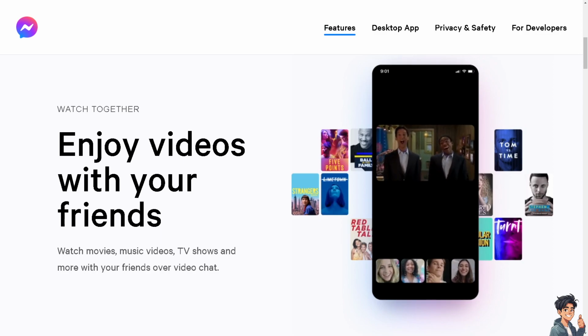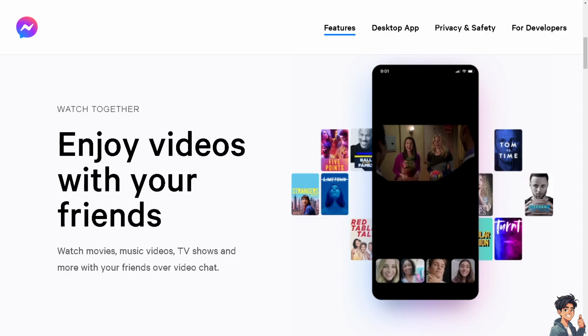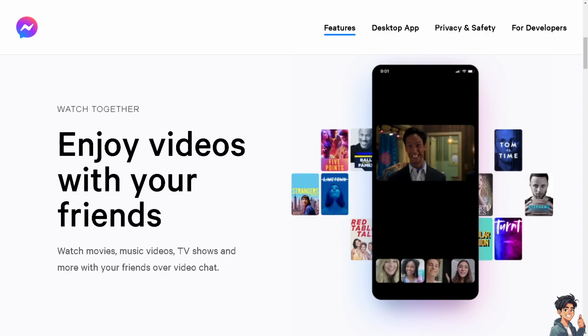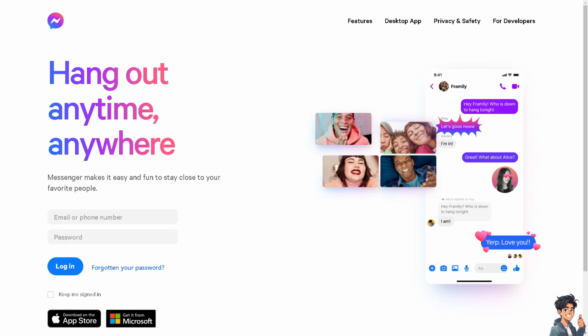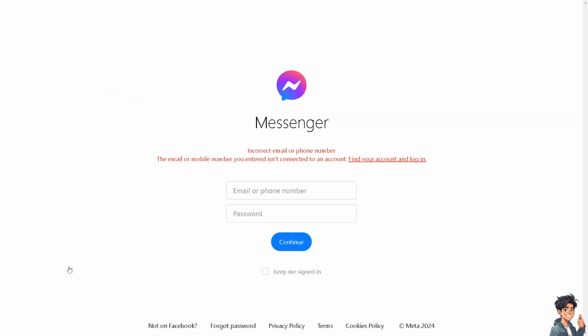In today's video, we are going to show you how to fix Messenger story not showing. Let's begin. Now, the first thing you need to do is to log in using your credentials. If this is your first time here in Messenger, just follow the on-screen instructions and you're good to go.